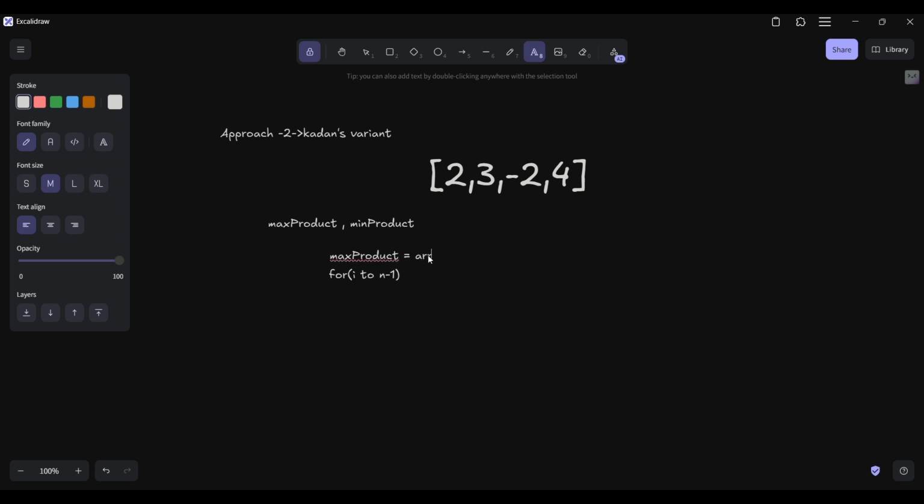Okay, for the first element, array of 0, the minimum product is also array of 0, and the total, which is basically the maximum, the answer that has to be returned, the total product, is also array of 0. So what we'll do is start with i equals 1, because we have taken index 0, so simply i equals 1 to n minus 1.